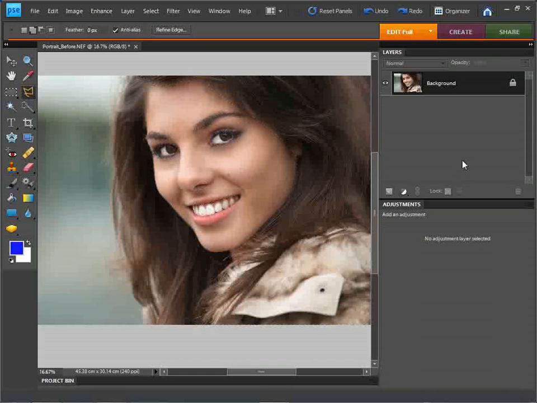Control D, and we now have our final portrait. So that's how to enhance a portrait with a digital makeover.